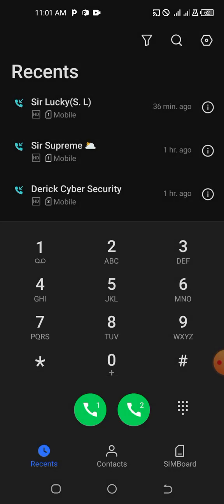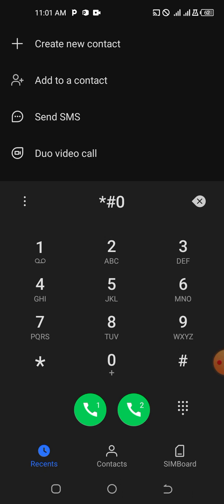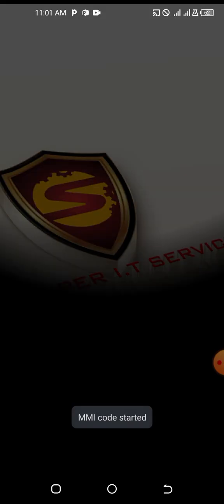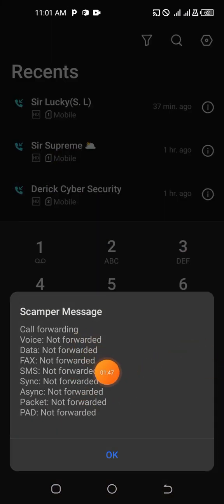So how do you check whether it has been removed or not? You just dial star hash 62 hash, then send. Alright, so after sending that, you will see that it is not forwarding for voice, data, fax, SMS, sync, packet, pad. So this means that call forwarding was disabled from the account.